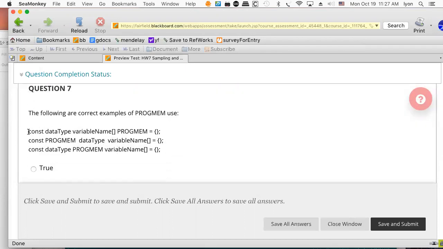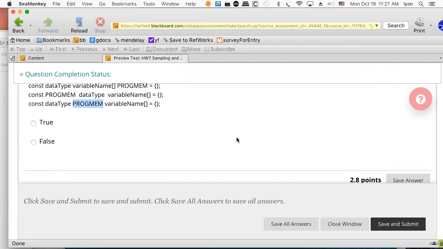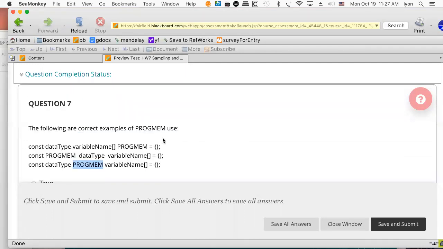And here is a constant variable name with program memory. And here's program memory again, now appearing first. You have your choice as to where you want to put it. It's a keyword, you can't use it as a variable. Put it anywhere you want. And is that okay? Can you do that? Is that permitted? Question 7. All those different variants on where program memory goes?